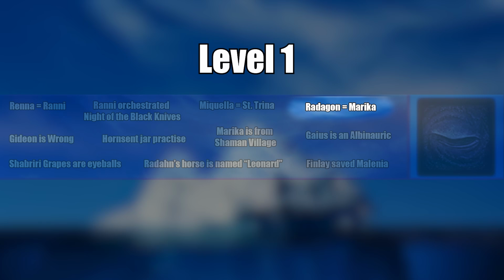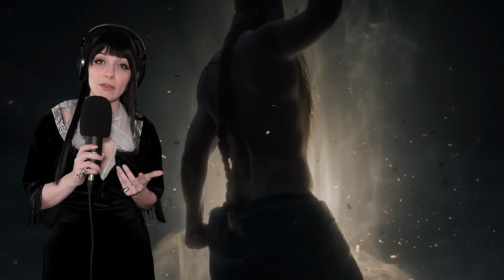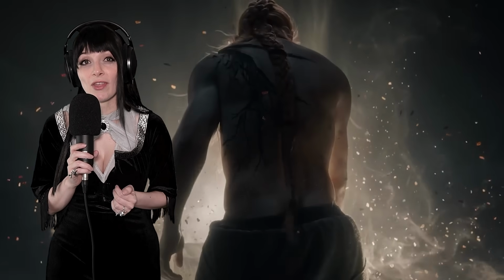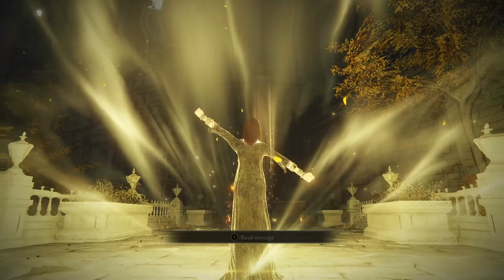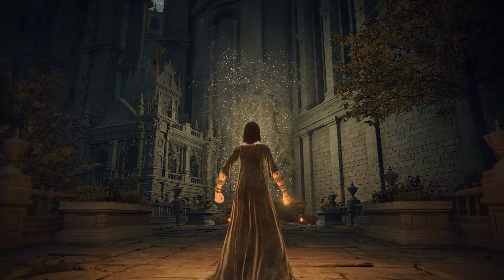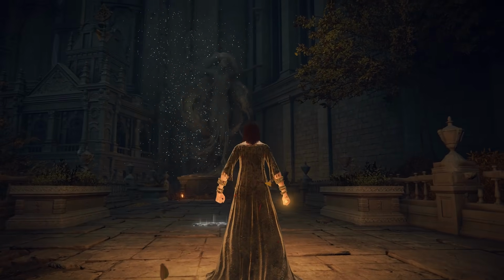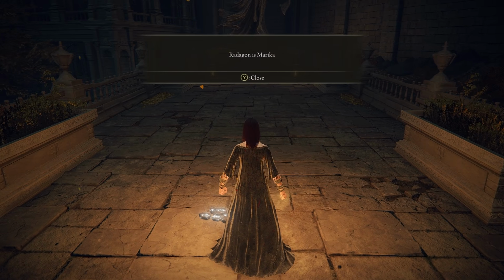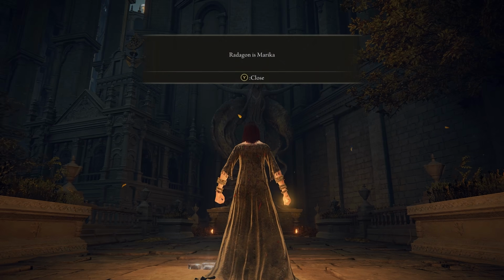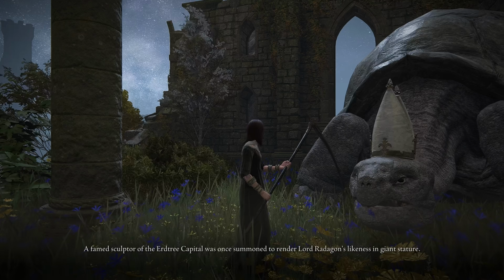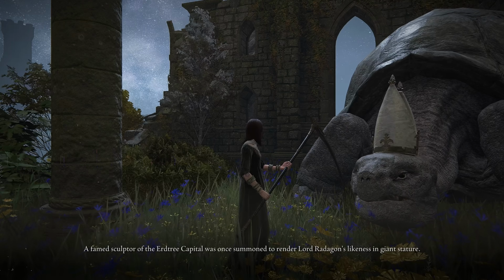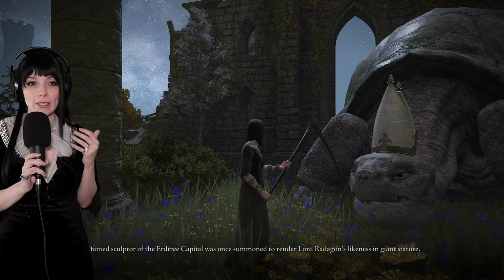Radagon is Marika. This was a reasonably early discovery in the game's lifespan, but the twist is nevertheless iconic to the story. A statue depicting Radagon will reveal this powerful 3-word message if you cast Law of Regression in front of it. The artist commissioned to make this sculpture apparently figured out this secret and hid it for those who had high enough intelligence to use this incantation. But what does the message actually mean?